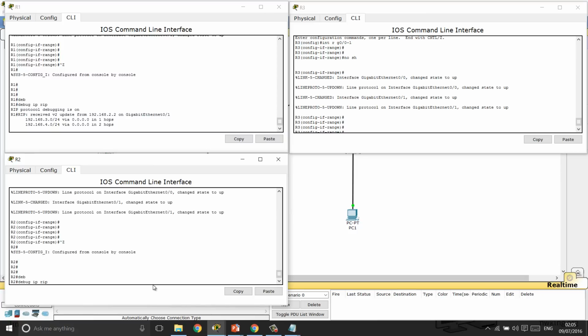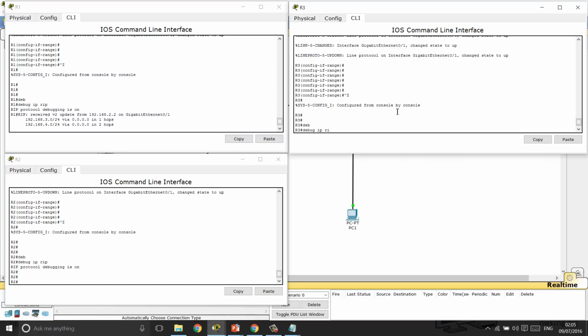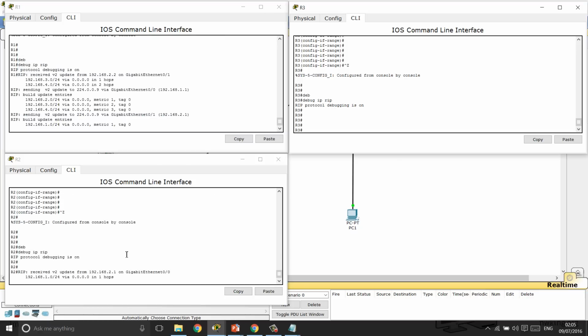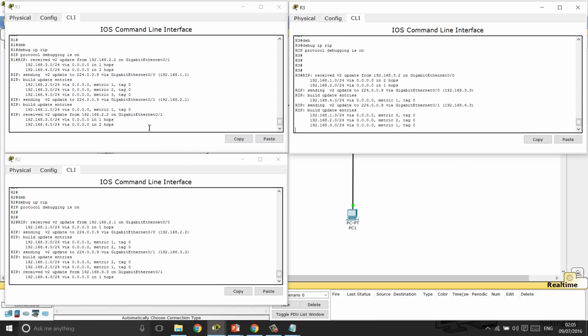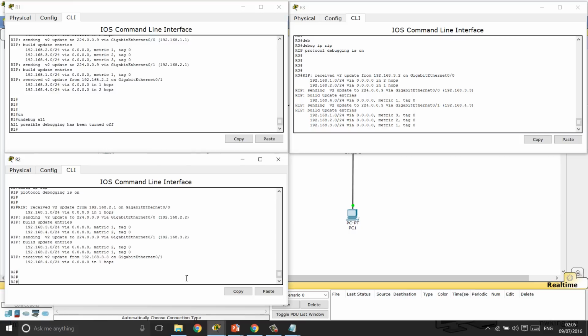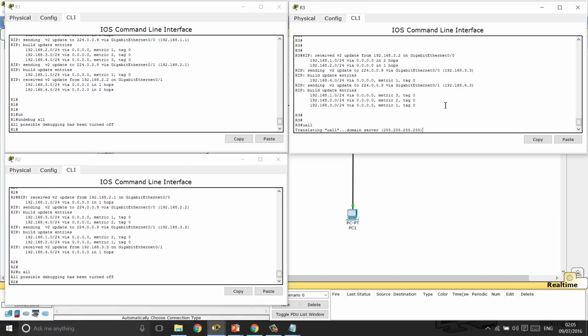Debug IP RIP, and debug IP RIP, right? So whenever there is a RIP update that comes through here, we will be able to see it, right? So RIP updates are coming. I think this device just sent a RIP update, right? All the devices have got a RIP update. So let's do undebug all, right? You could just say u all, which is a short form for undebug all.